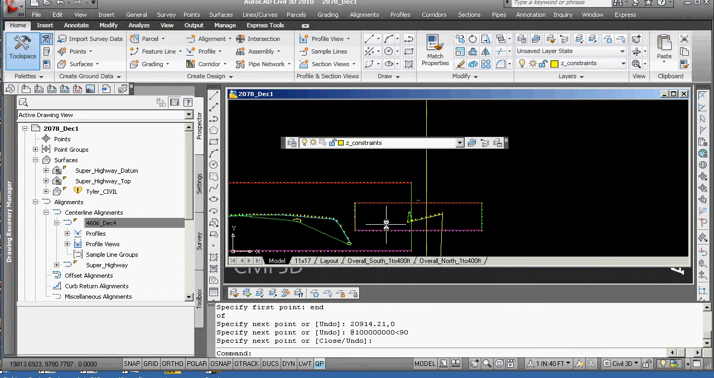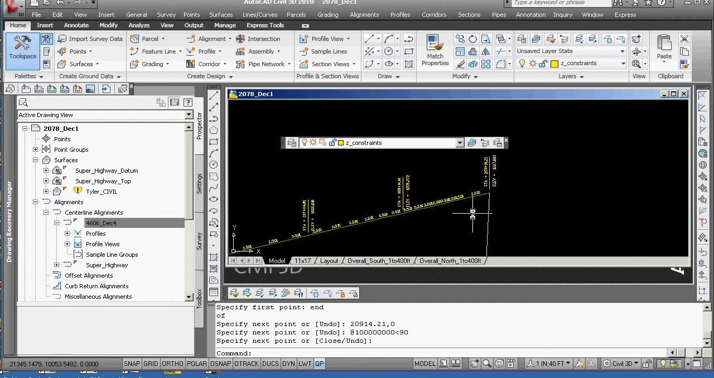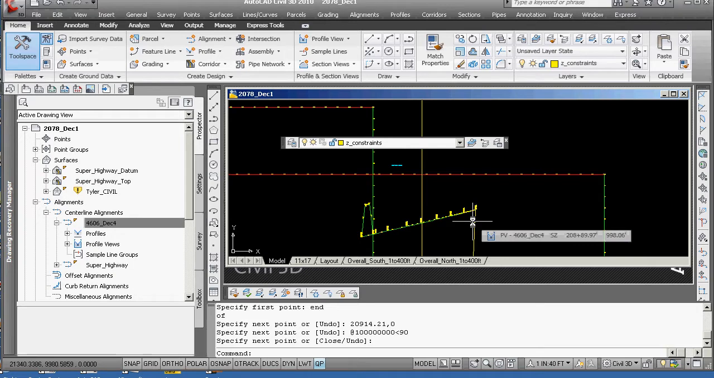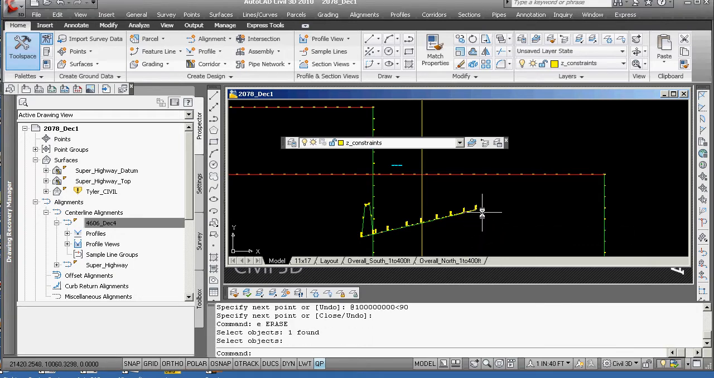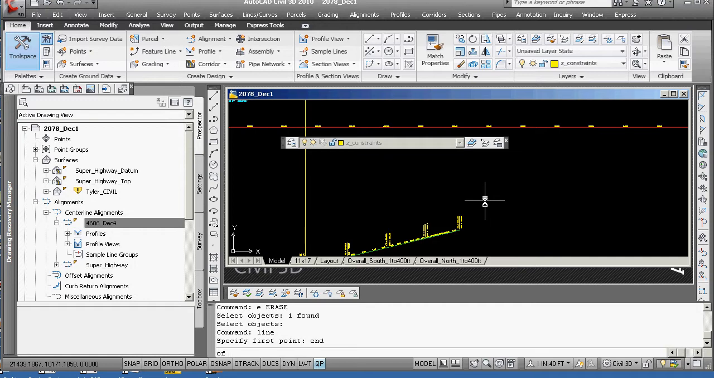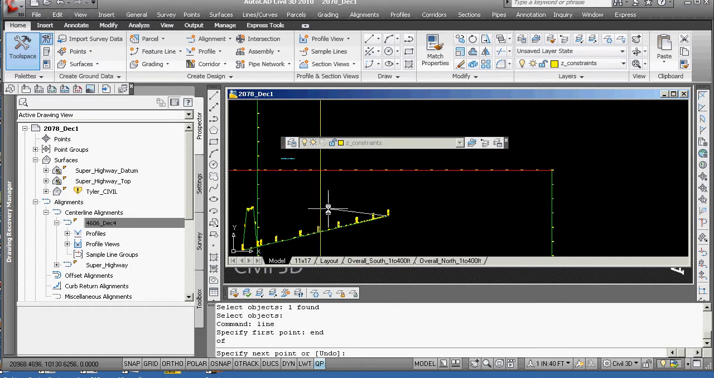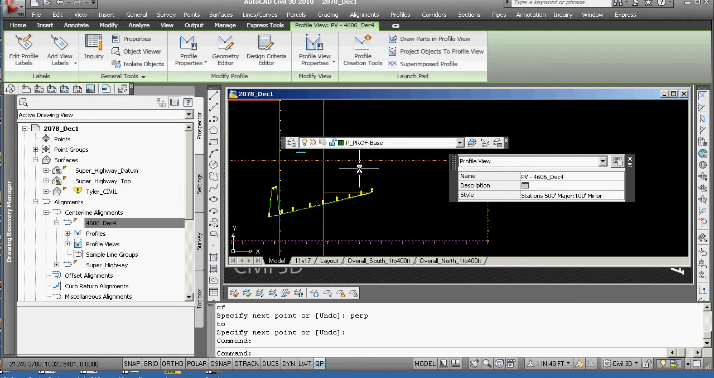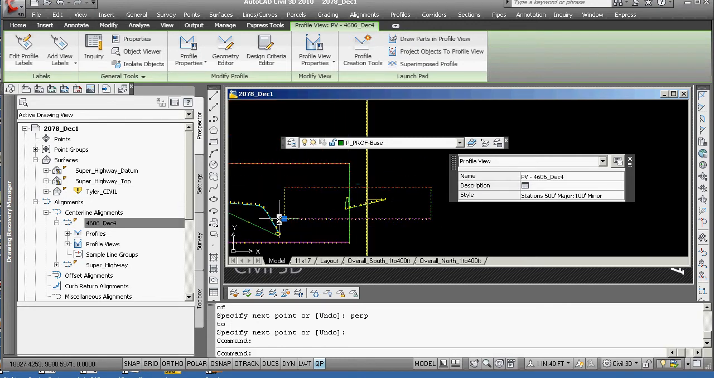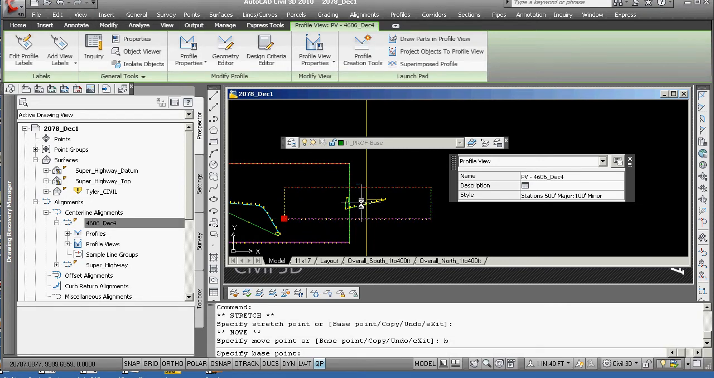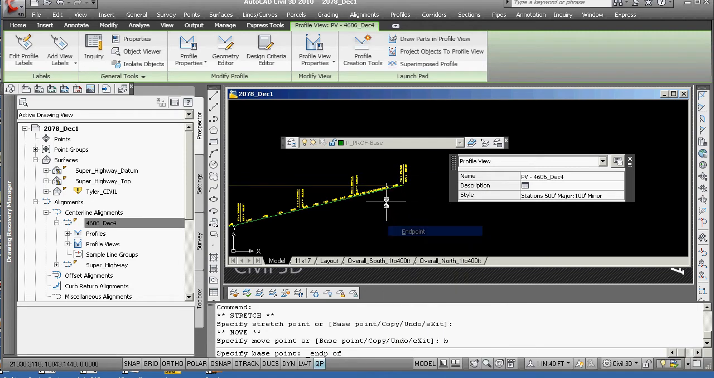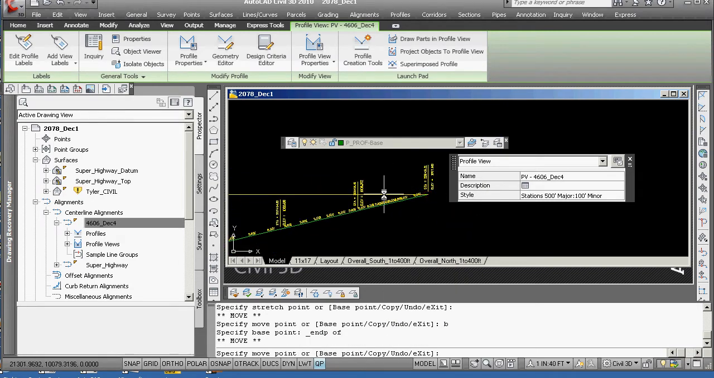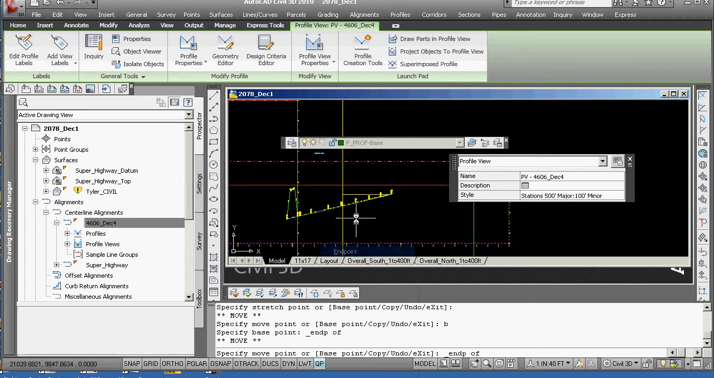So I'm going to go ahead and move this now. Probably best to erase that out. Draw a line from the end point here, perpendicular to that. And now go ahead and move this whole thing. You're going to the base point, M for move. You can change your B for base point. Your starting base point would be the end point there. Your ending end point would be the end point there.